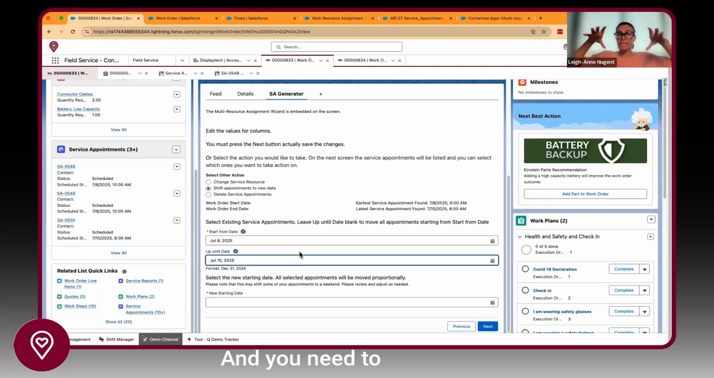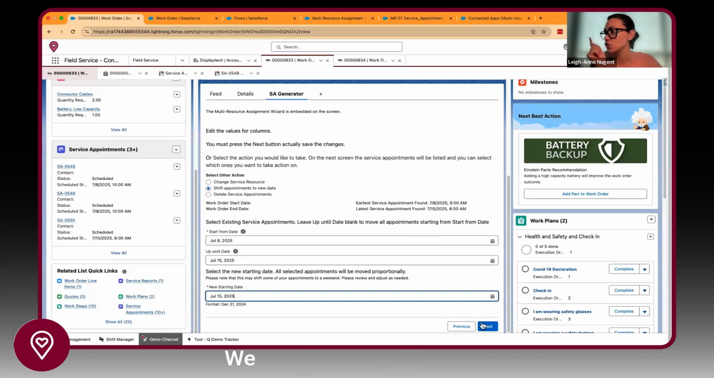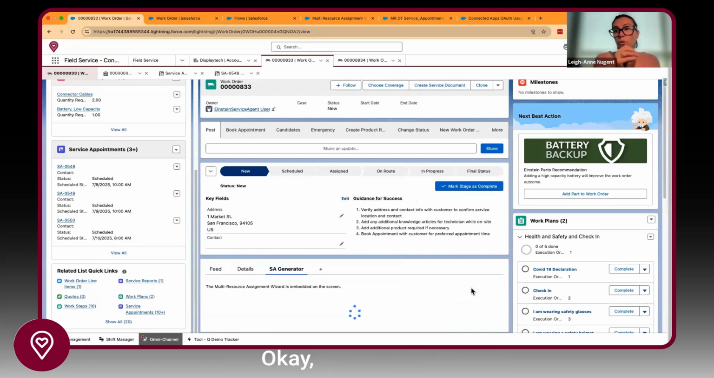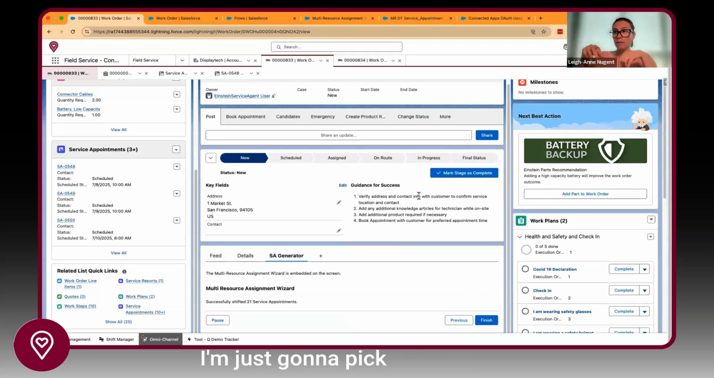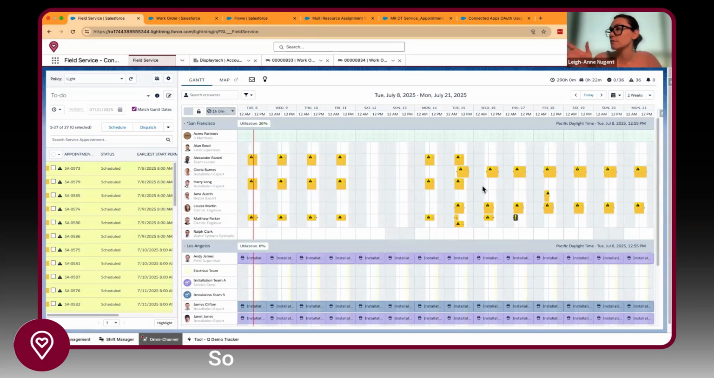And you need to basically pick them all up and move them to another day. So now we can't be on site until the 15th. We have to start on the 15th. Okay, no problem. I'm just going to pick it up and lift it. And all of those appointments, all the dates have changed, assigned to the same people. Legit lift and shift. So it just kicks it all the way out.